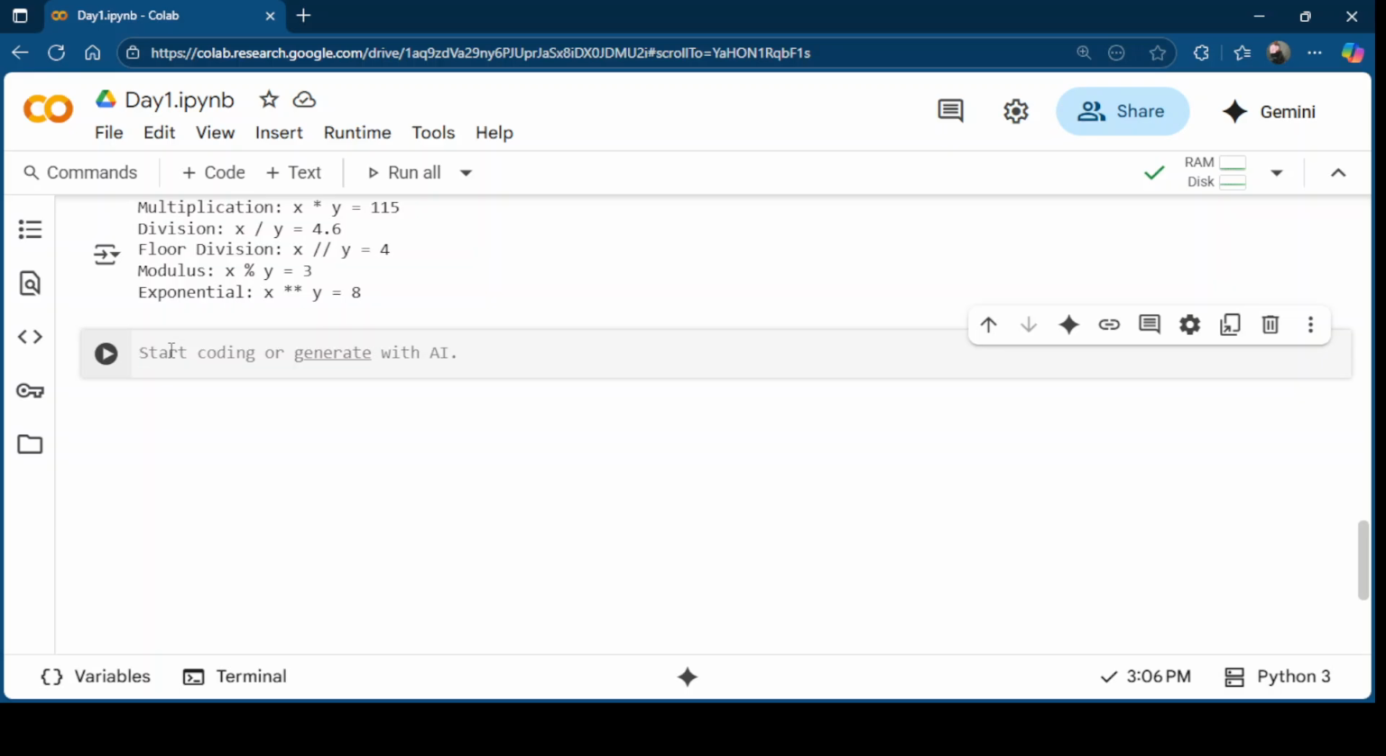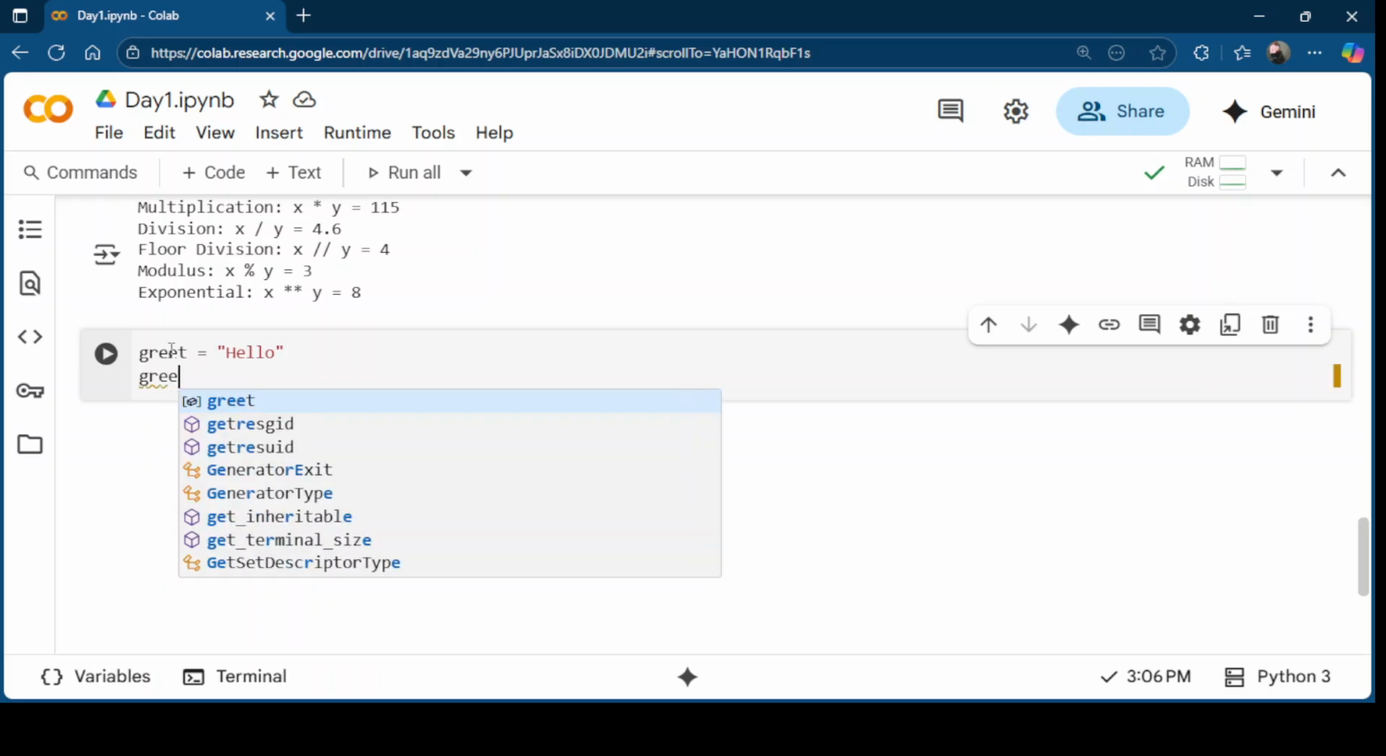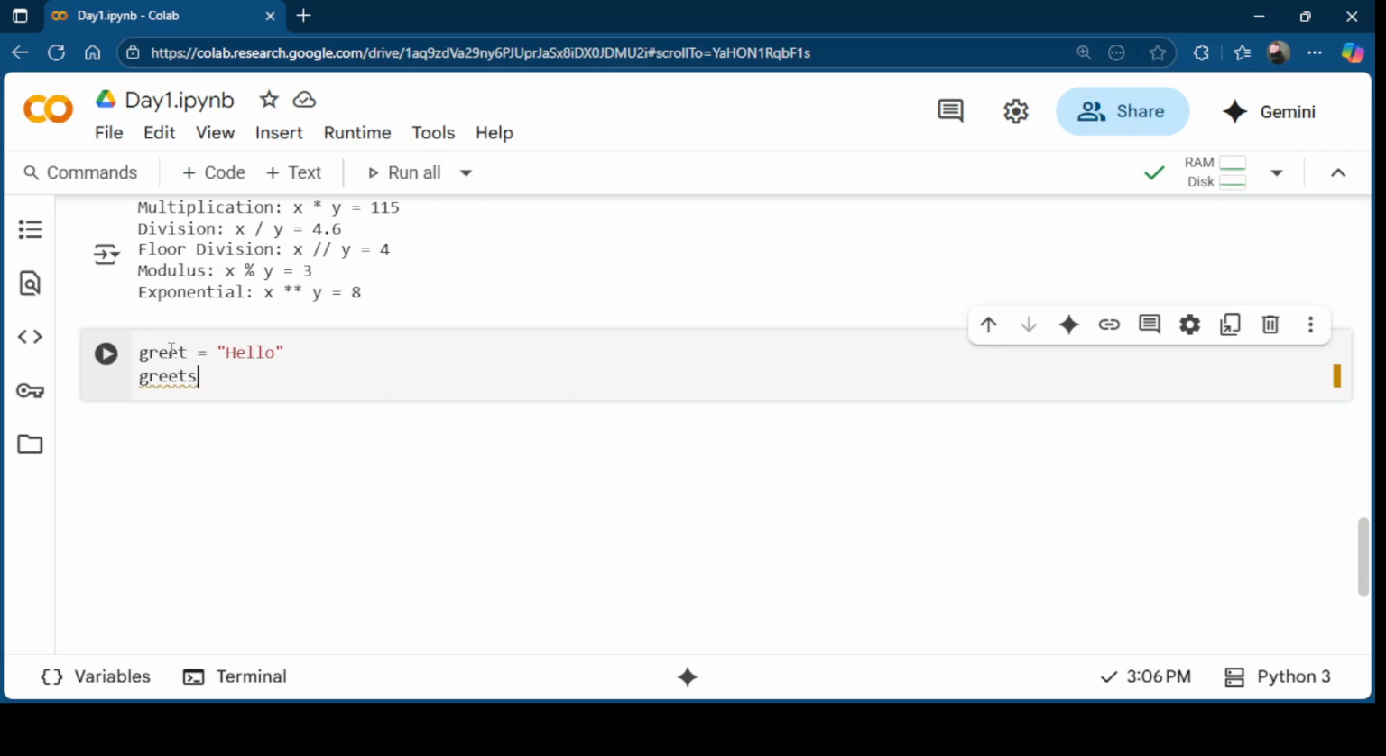So in Python, you can represent your strings in this form. For instance, you can say greet equals "hello". You can also say greet again, or let's say greetings is equal to "hello world". Okay, so I think I highlighted that.